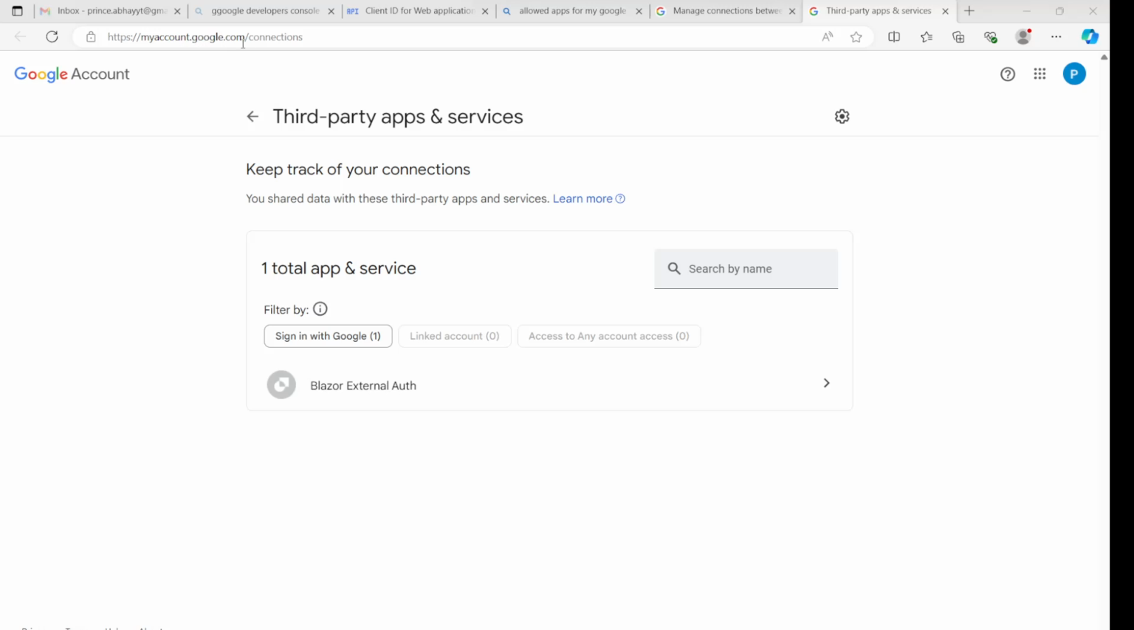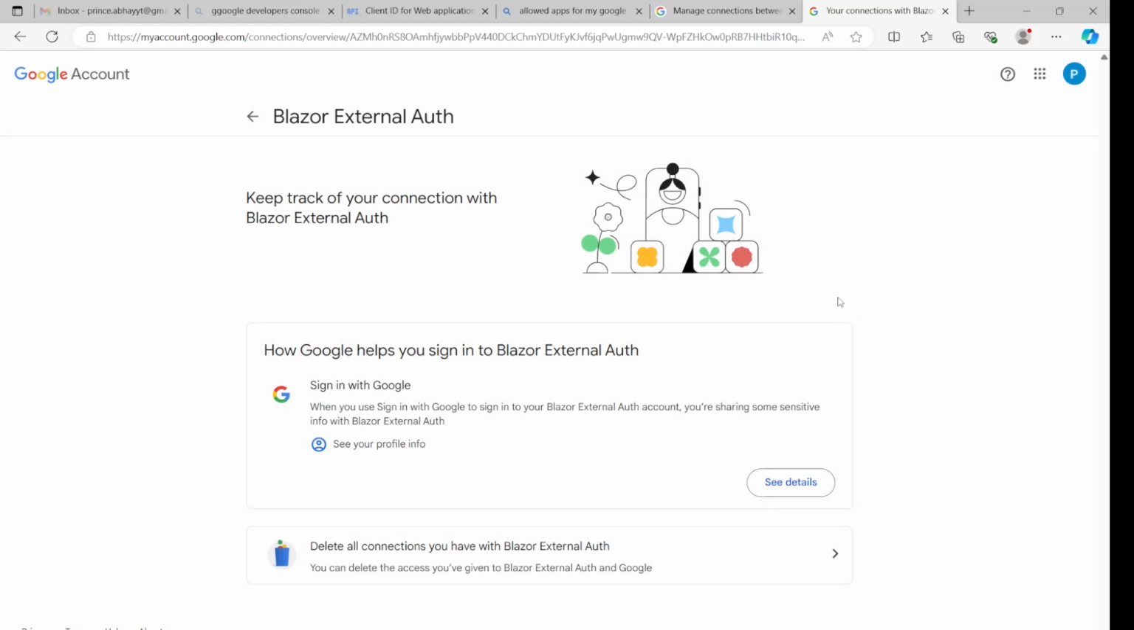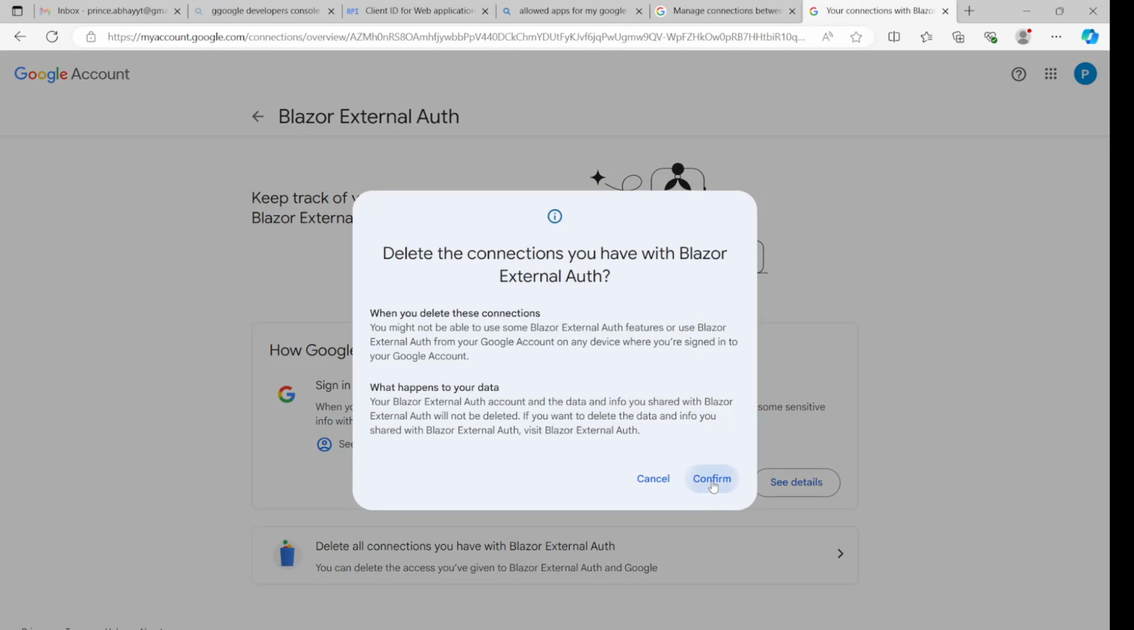So it is myaccount.google.com/connections. So, third-party apps and services. Right now this is the thing which is Sign in with Google. So we'll simply go here, delete all connections, confirm.